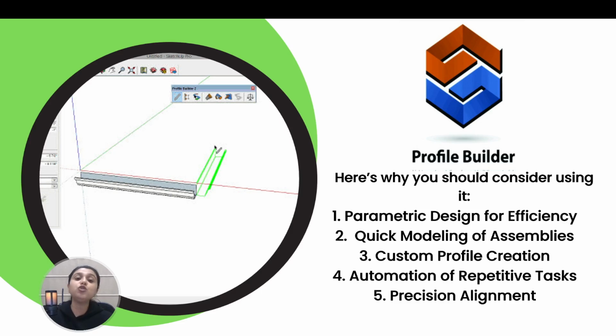Then if you want to do quick modeling, maybe you are creating a kitchen and now you want to add skirtings in metal or whatever, you can use it to quickly do that. Secondly, you can create a custom profile. Let's say you have a very specific requirement of a molding. In order to do that in SketchUp, you will have to do a lot of research on how you can actually draw it, and then use the Follow Me tool, which is not really very efficient. But if you use Profile Builder, it is going to quickly create the profiles for you.